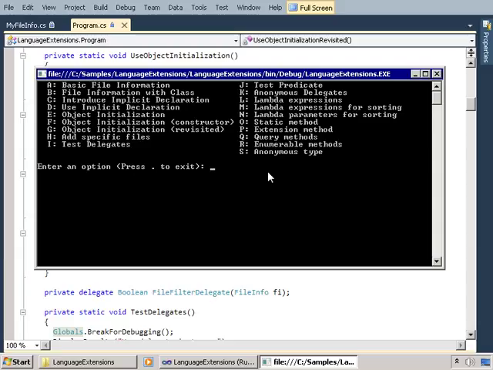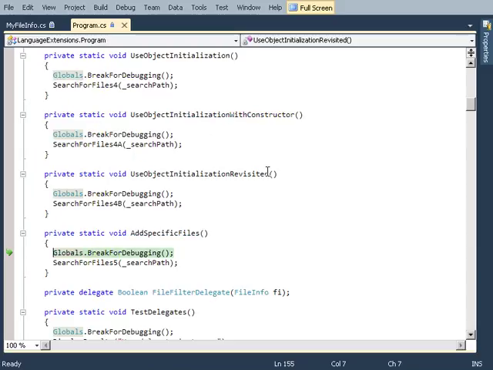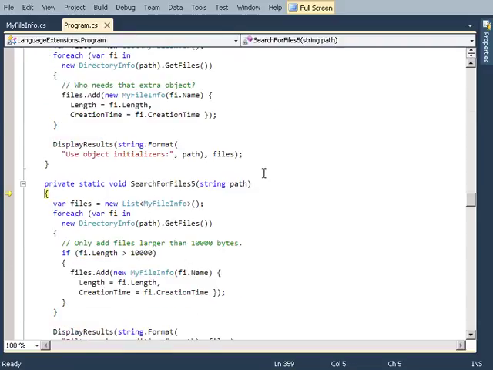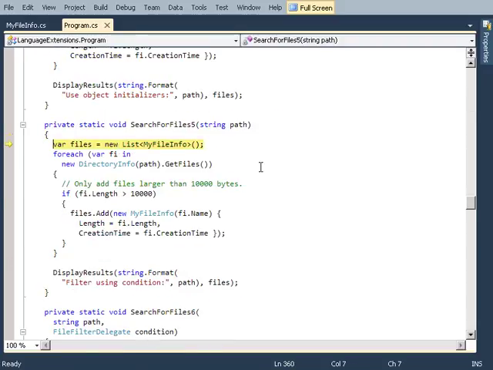I'll choose option H, which hard codes the condition for us. Here, if I step into this procedure, you'll see that we've hard coded a condition right here, which says we only want to accept files that are larger than 10,000 bytes. That will limit the results in our output, but it does require us writing a separate procedure for every different condition that we might want to use.